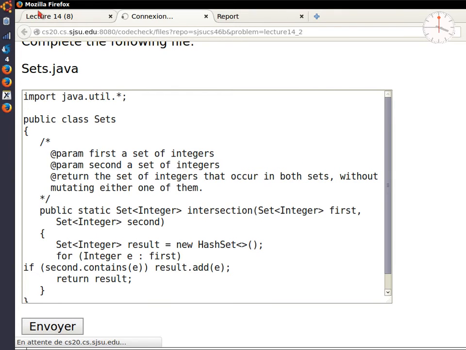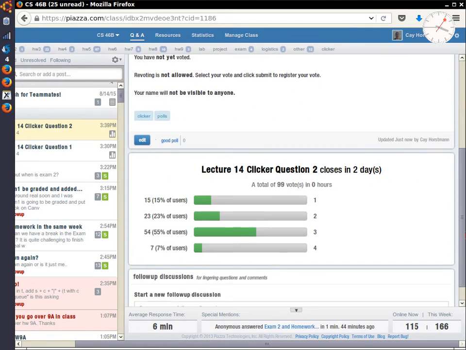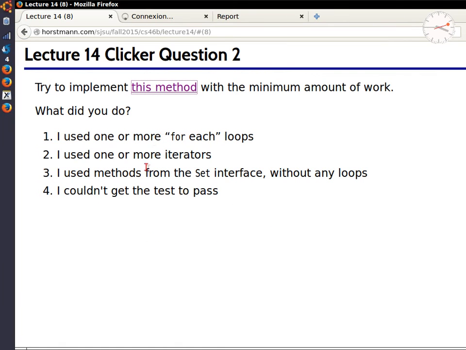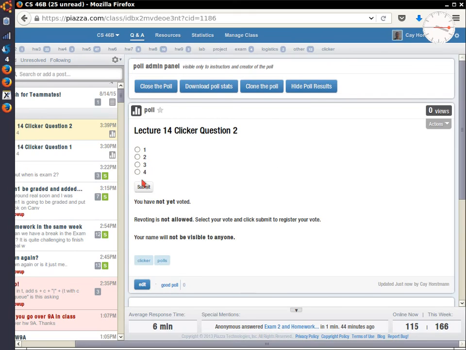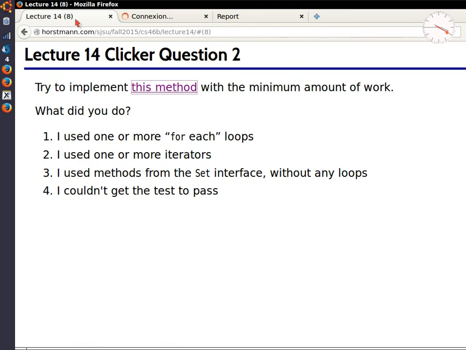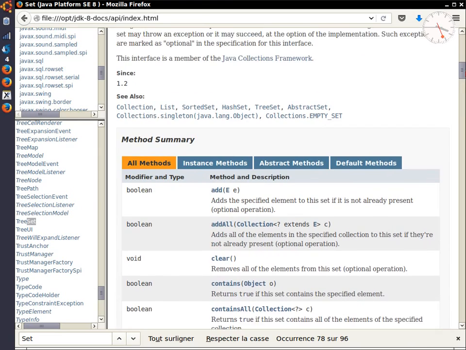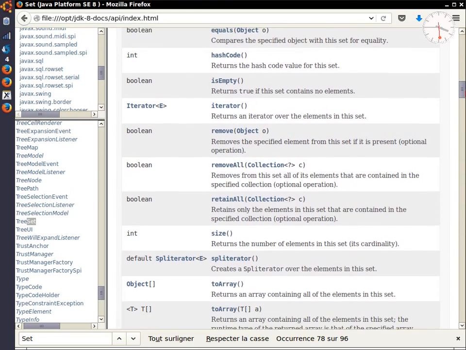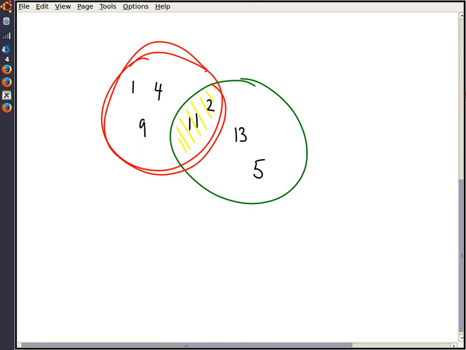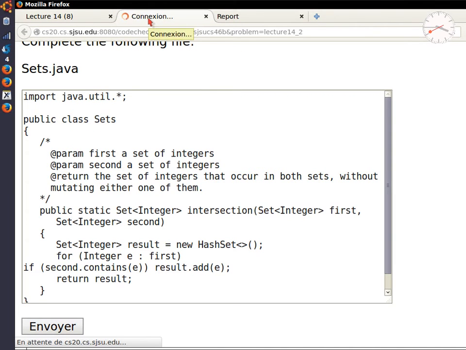So let's see. This would be the choice where it said I used one or more for each loops. Let's see what most of you did. And that's actually not what most of you did. Most of you used methods from the set interface without any loops. So is there an intersection method? Add all, contains all. There is actually no intersection method here, so it can't have been that easy. But there actually is a way of doing it.